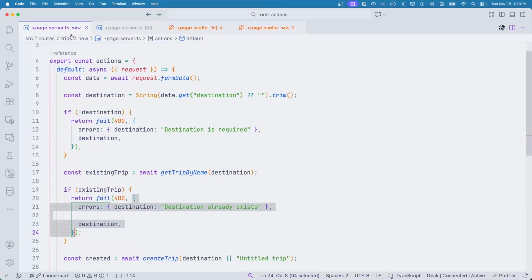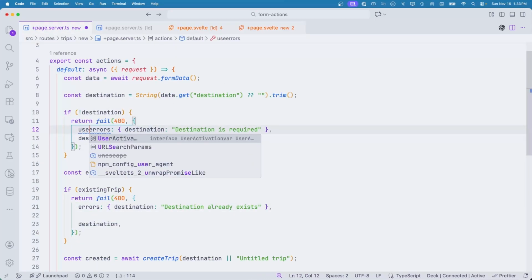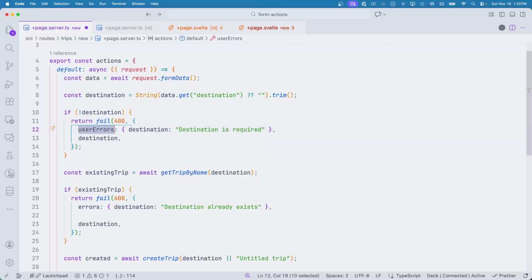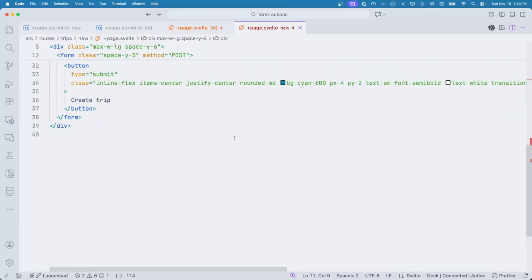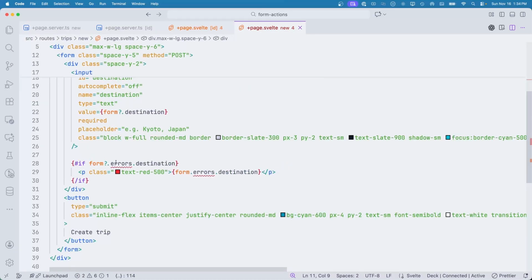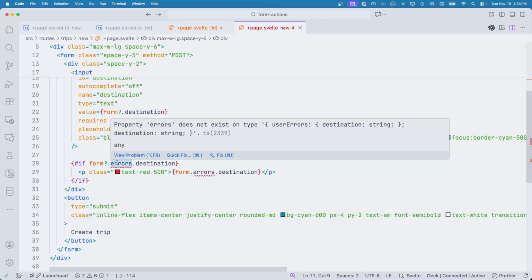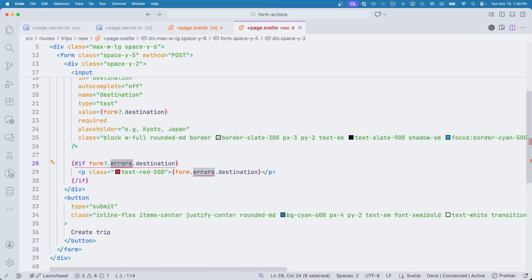Let me go back to the right one here. And I can show you this by just changing this to user errors, for instance. And I'm going to change this one to user errors, save. And if I go back here, you're going to see that without doing anything, now we have TypeScript errors saying user errors do not exist. I need to look into user errors for this, and now it does exist.